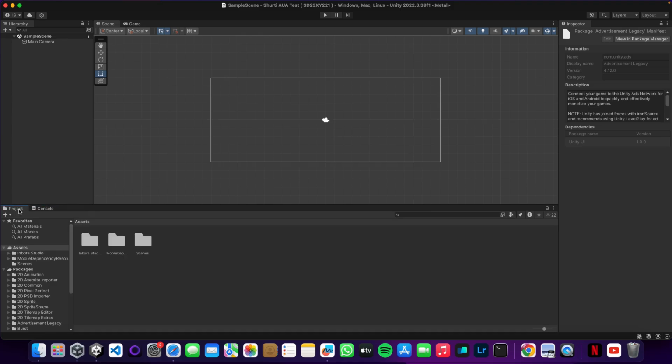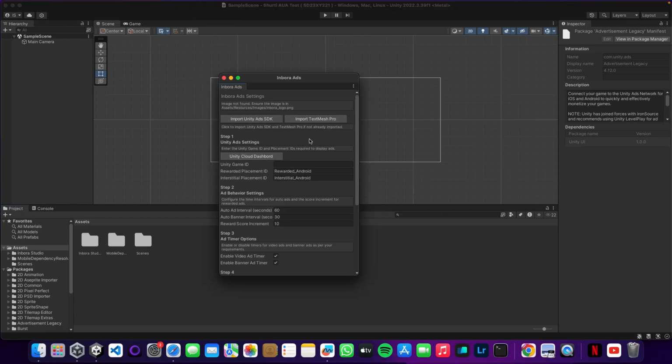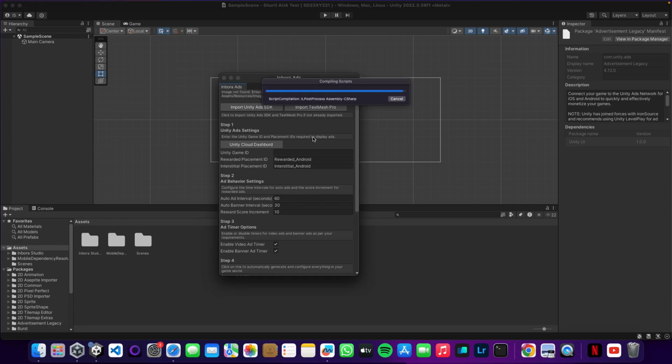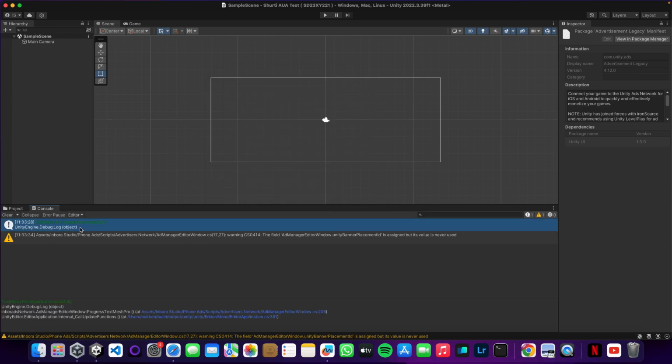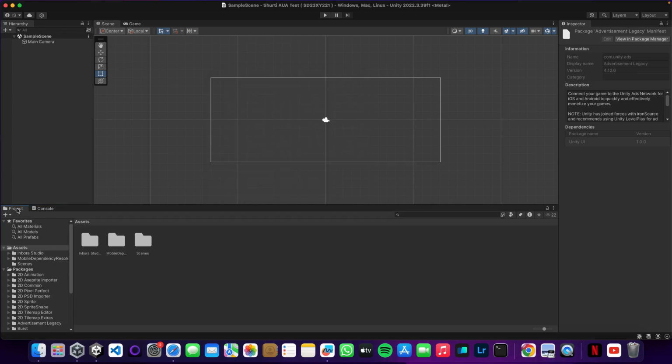And now I'm going to click on Tools, Ads Settings. And see, it opened, and I'm going to install the TextMesh Pro. And it's installed. We got the successful message.